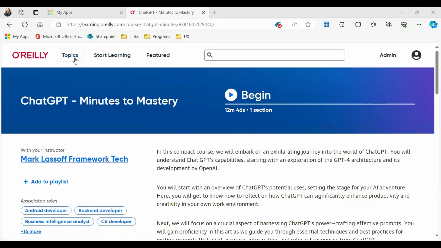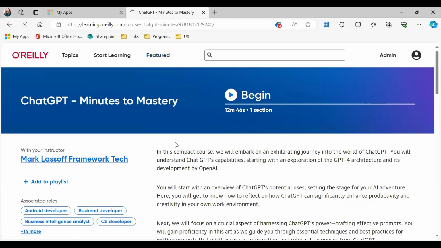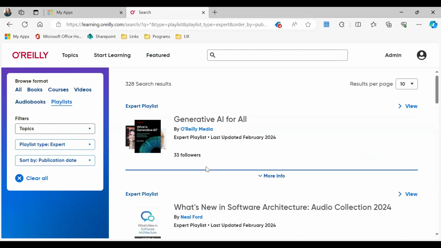Okay, so we've gone through the two tabs at the top. Featured is just another nice way to find different types of content within the database. A lot of users like to search through the expert playlists, and early releases is another popular topic as well. Expert playlists are exactly what they sound like: playlists created by mostly O'Reilly experts. I believe I mentioned in the slides that people can choose to make their lists public as well, so you might see those playlists in here too.